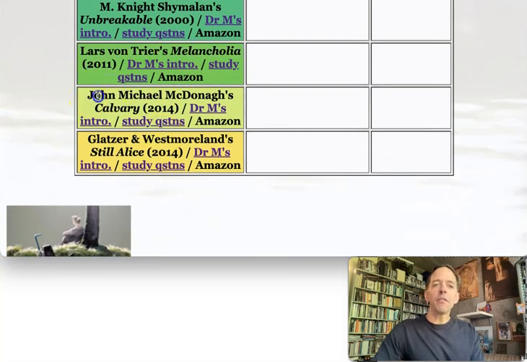John Michael McDonagh's Calvary is about a priest in Ireland who's attempting to minister to a community that is whack. They all have their issues, and there's some abuse going on, some physical abuse, and he's trying to figure out who's responsible for that. That's one of the things he's looking for. And he himself is going through lots of different challenges in this film.